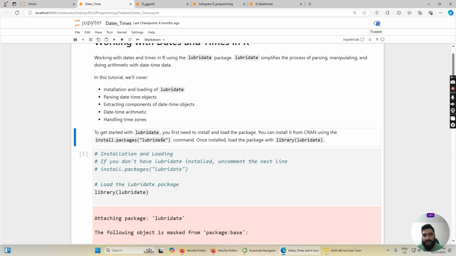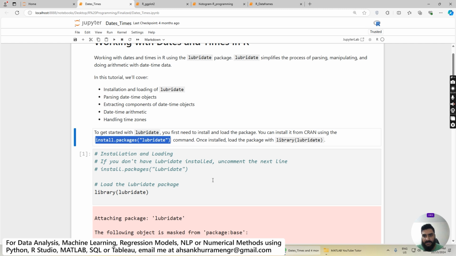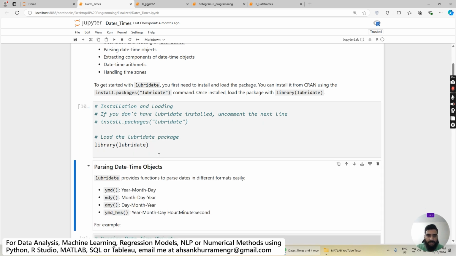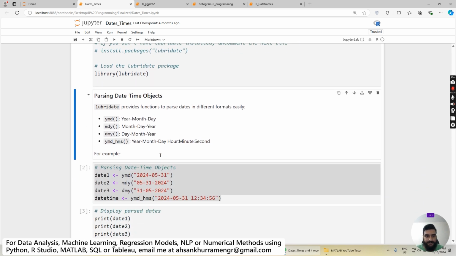In order to get started with lubridate, you will need first to install and load the package. You can install it from CRAN using this R code statement here, install.packages, and within this round bracket you will pass the library name, which is lubridate. Once installed, load the package with this command, library(lubridate). So that's how you are going to load that library in your R environment. So I'm going to run that code for you.